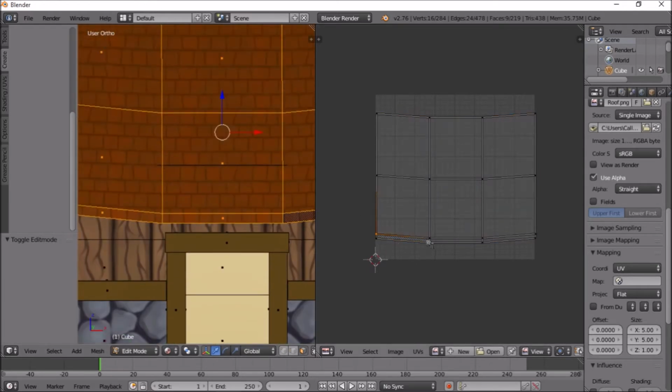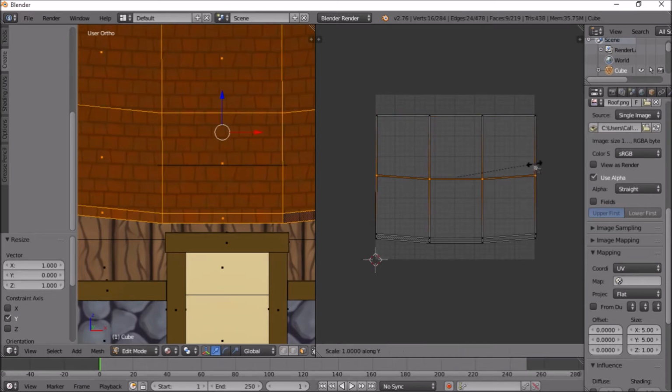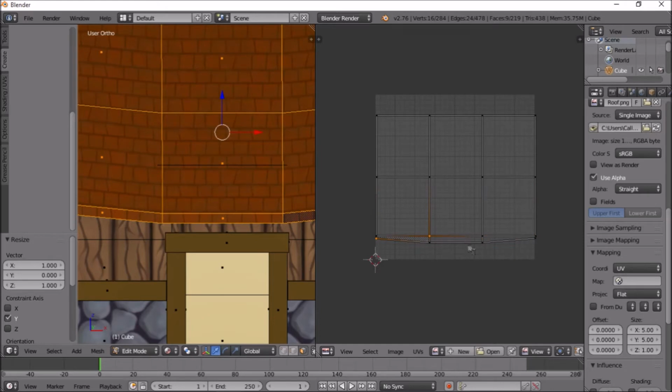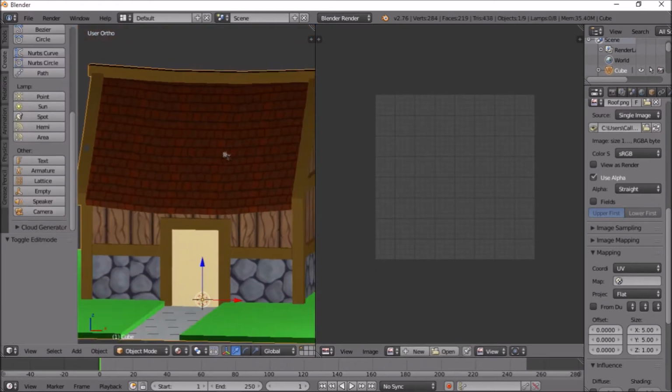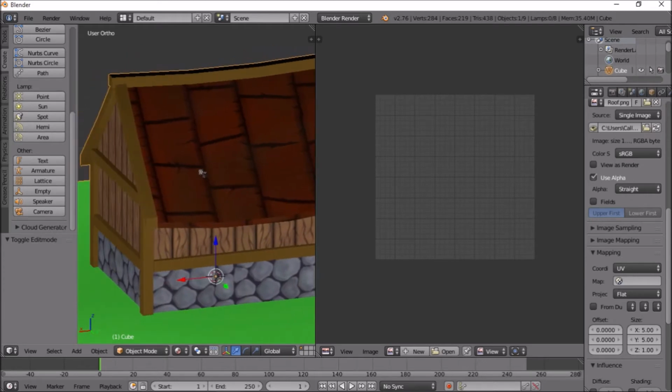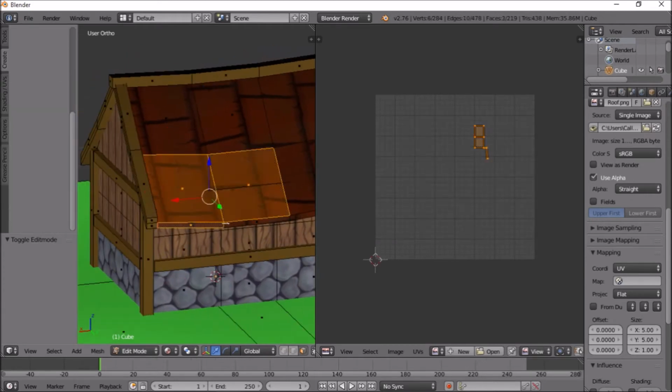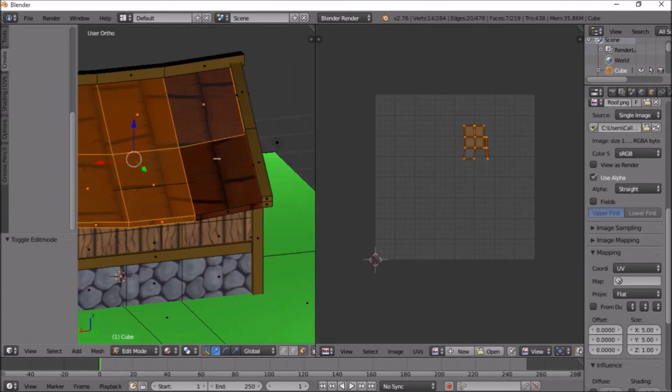So how do I fix this? I'm going to select these top edges, S, Y, 0. I'm going to do the same for these ones, S, Y, 0, S, Y, 0, and whoops, I only need the bottom one, S, Y, 0. As you can see, now it does look like there's a little cave in my roof, which is what we actually wanted to have. And I'm now going to do the same thing on the other side.